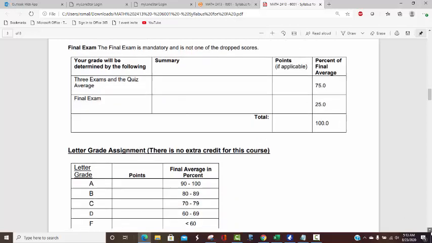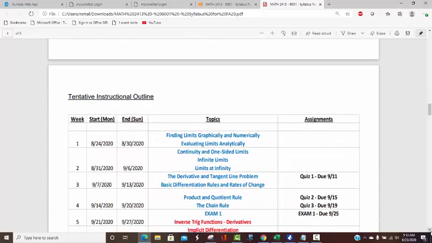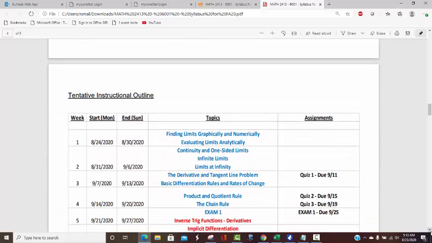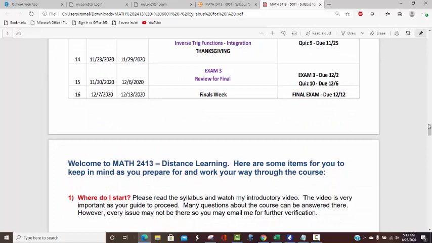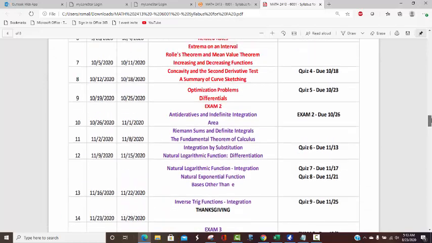All right. Letter grade, pretty standard. I'm not going to read all this. It's got due dates there, which obviously is important.